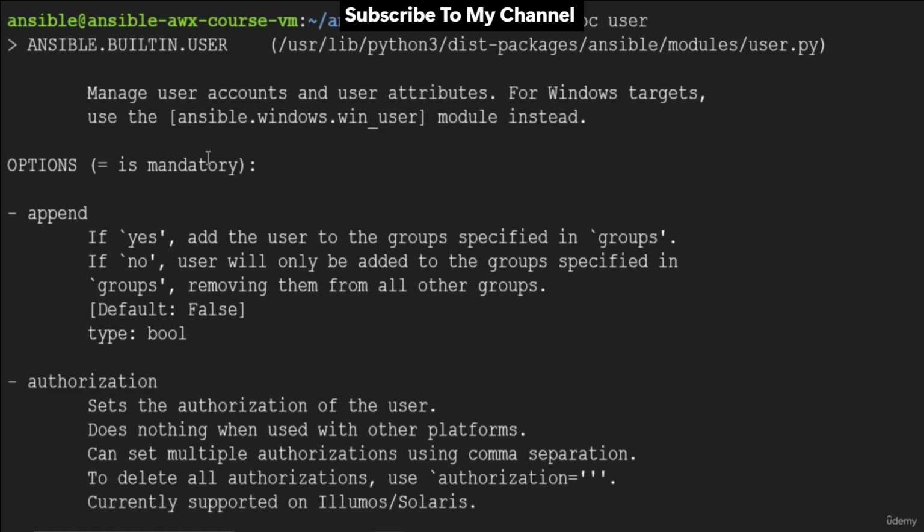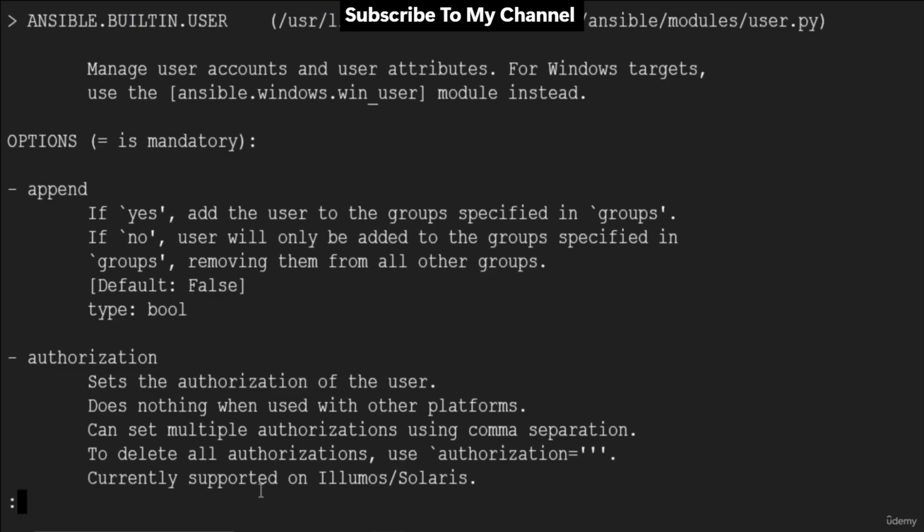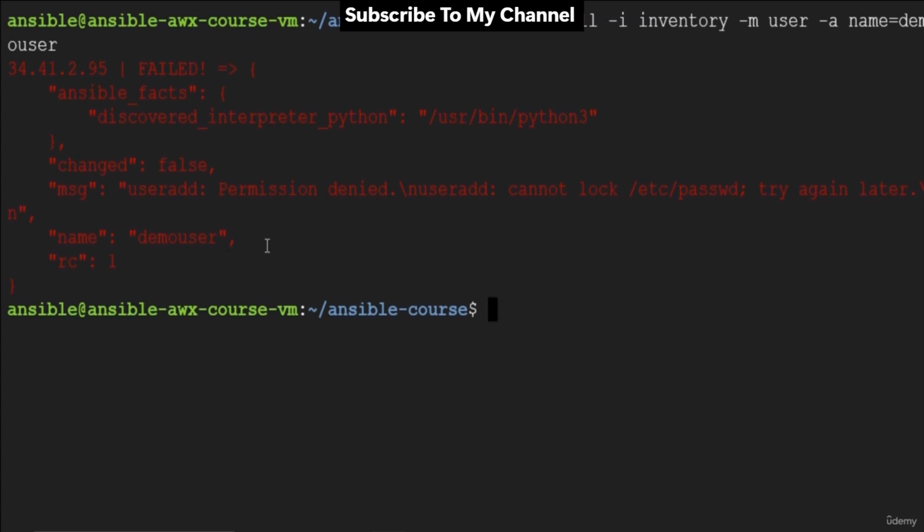Before executing the Ansible command, let's verify whether the user is present on the host machine or not. On the host machine, ls the home directory, and you can see demouser is not in the list. Go back to the control node and run our Ansible command now. I'm getting a permission denied error. The Ansible user on the host machine doesn't have permission to add new users.